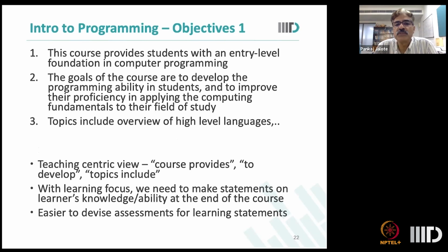This course provides students with an entry-level foundation in computer programming. The goals of the course are to develop the programming ability in students and to improve their proficiency. Topics include this concept, that concept. Okay, as you can see, this is very teaching-centric. Course provides this. These are the topics that are included. This is all about teaching. The course will teach you this. It will provide you this. These are the topics that are covered.